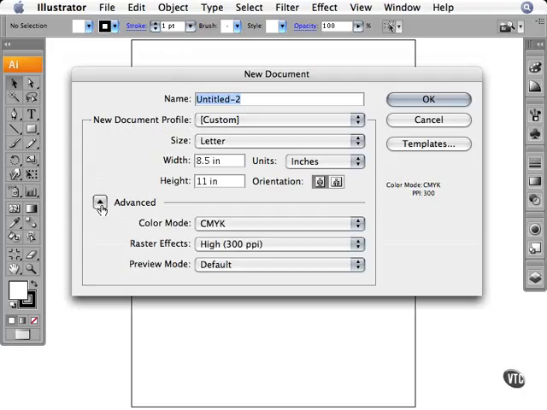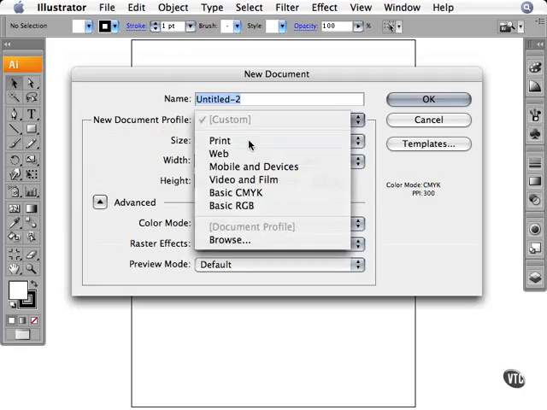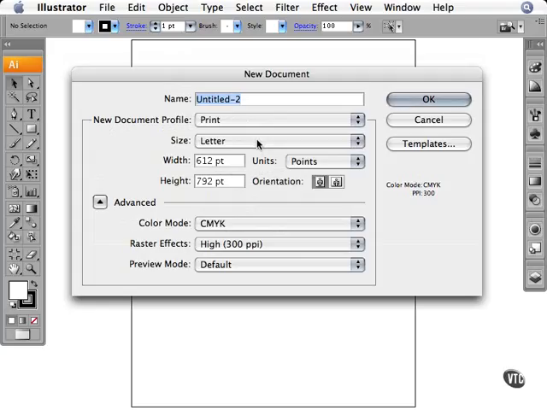I'm going to go ahead and twirl down the advanced mode. As you can see, we can choose Print, and automatically it's going to jump to a size for you. And we can also change the units. I'm going to go to inches. Whenever I print, I like to use inches. And whenever I'm doing things for the web or for viewing on a TV screen or monitor, then I choose points. So, as you see here, we have an 8.5 by 11 document.